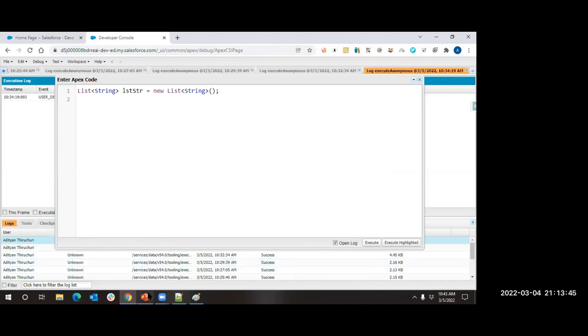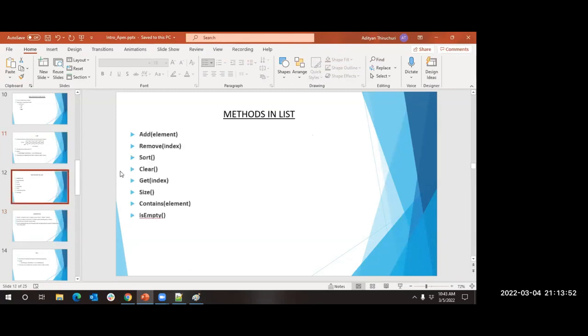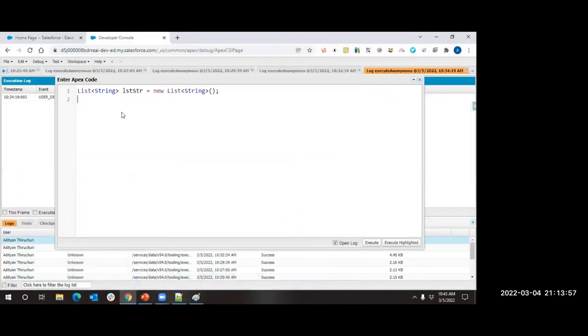Then what should I do? This variable should hold 3 strings, Amar, Akbar, and Anthony. So how should I do it? If I look into this, there is something called add. So what should I do here? I am trying to add something into this specific variable. So what I will be doing is I have to first paste the variable here, then dot add. This is the format that has to be followed. So what should I add here? I have to add Amar, and in the same way I should add Akbar, and then Anthony.